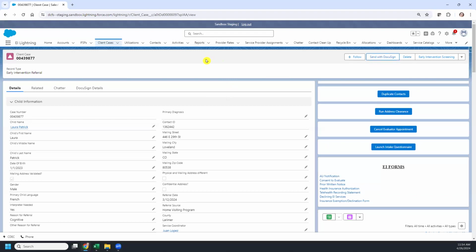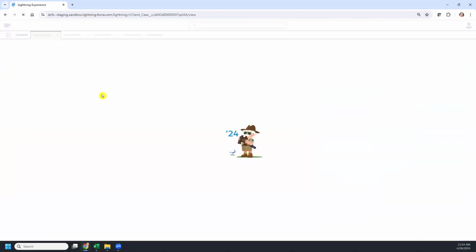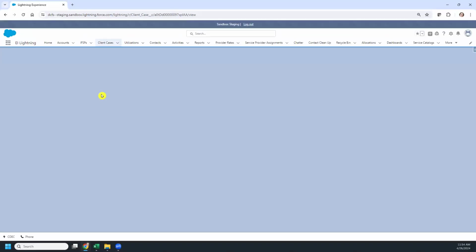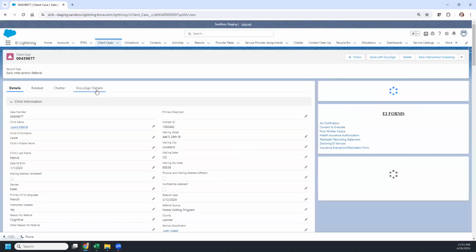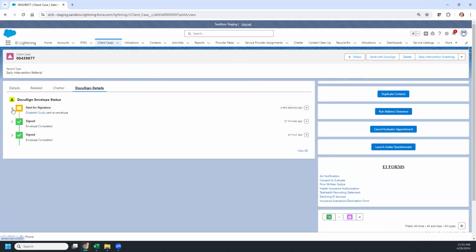There are two ways you can verify that a document has been sent via DocuSign. The first is in this new tab called DocuSign Details. I'm going to refresh that real quickly. And again, go to DocuSign Details. You can see an envelope has been sent for signature initiated by me.